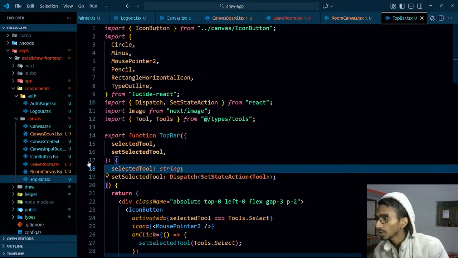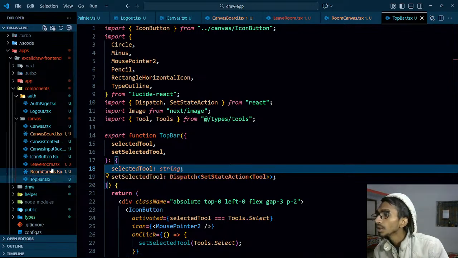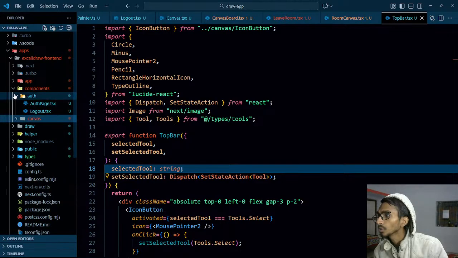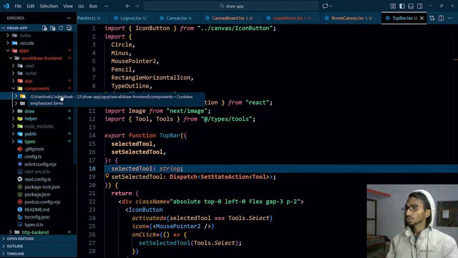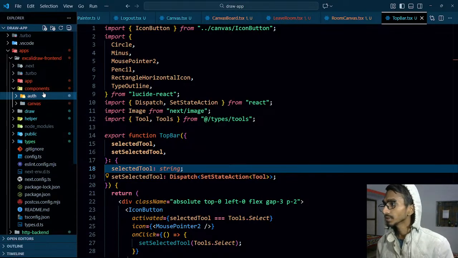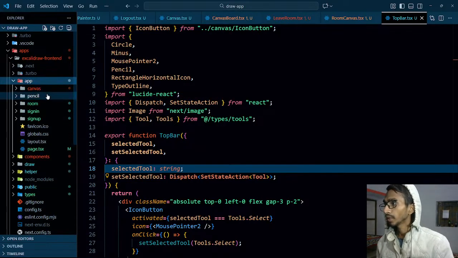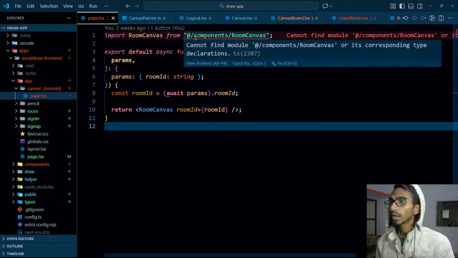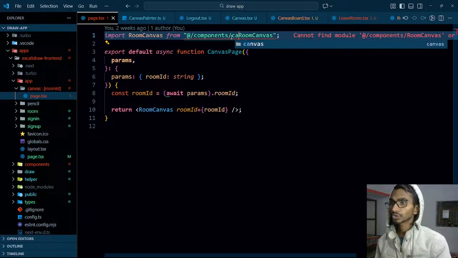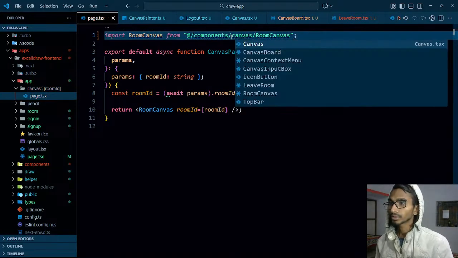If you are wondering what I'm doing, I'm just simply trying to format the project, trying to keep everything in proper directories so that it's easy to just get them. So this thing is done. What is the next step? Let's go to app and let's go to canvas page.tsx. I'll have to change this thing over and over. Having said that, this is going to be component slash canvas slash room canvas.